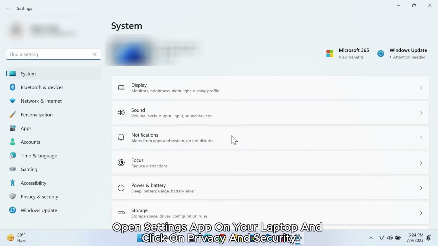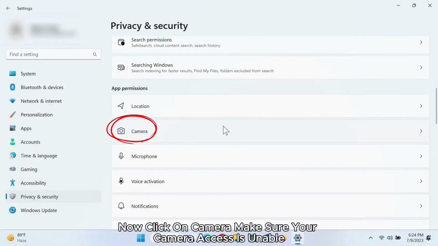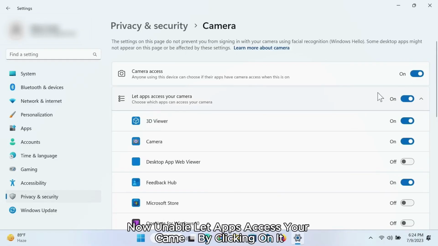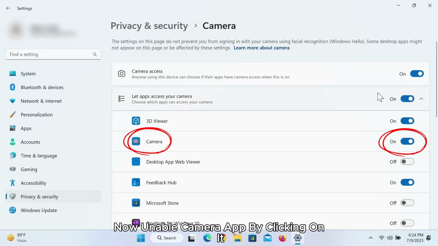First, open Settings app on your laptop and click on Privacy and Security. Now click on Camera, make sure your camera access is enabled. If not, click on it. Now enable Let Apps access your camera by clicking on it. Now enable Camera app by clicking on it.